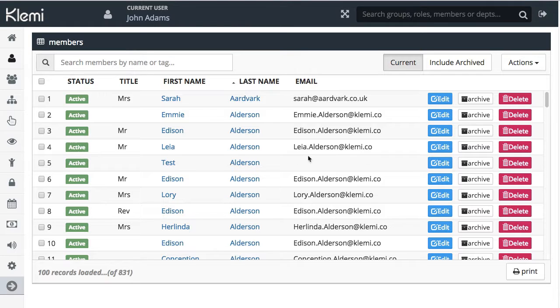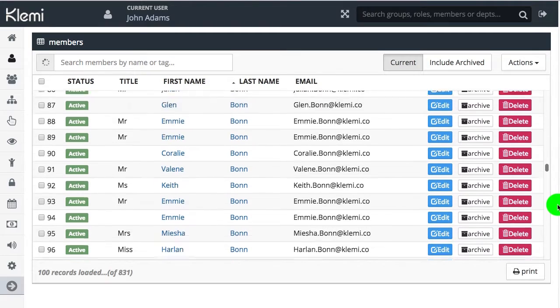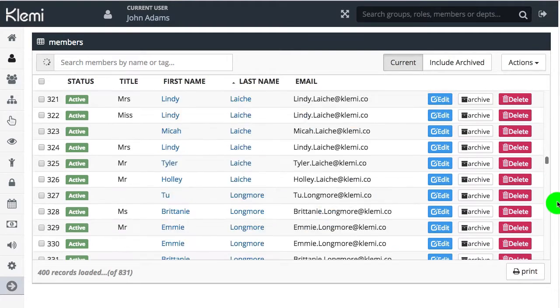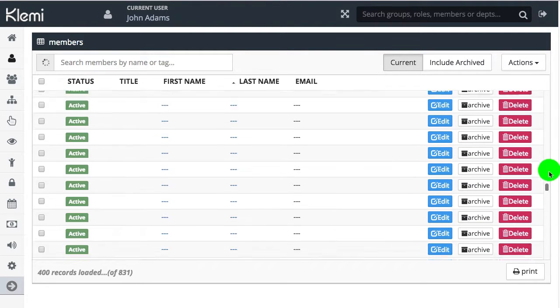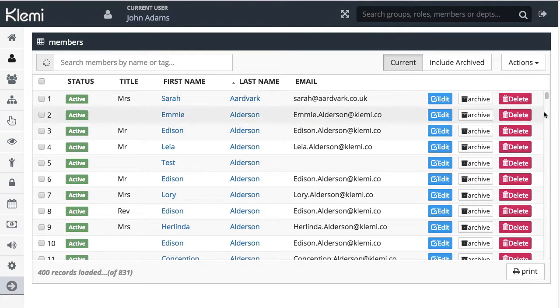So the first thing to say is that the members are contained in this box here. You can scroll down, and as you scroll down, you'll see that the number of records that are loaded increases. And you know right from the beginning that there are 831 records that match your particular search terms, but they load as you go on. We've tried to make it so that that loading is efficient and quick, so that you are able to very quickly see the records that you want to be seeing, and you don't spend a long time delaying and waiting for the records that you need.